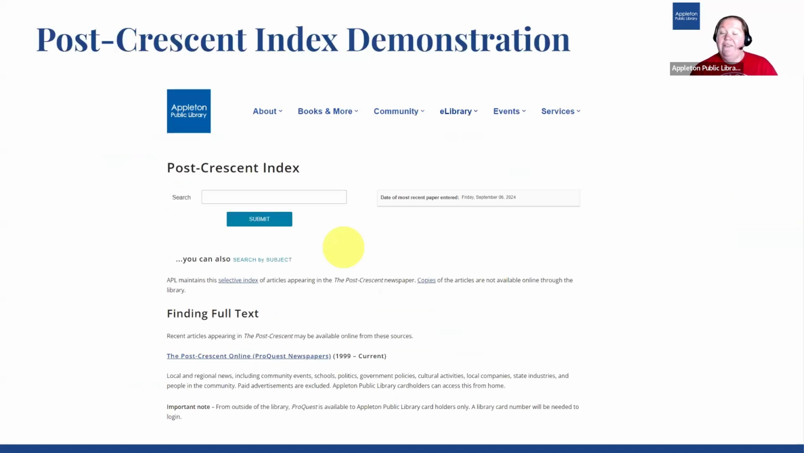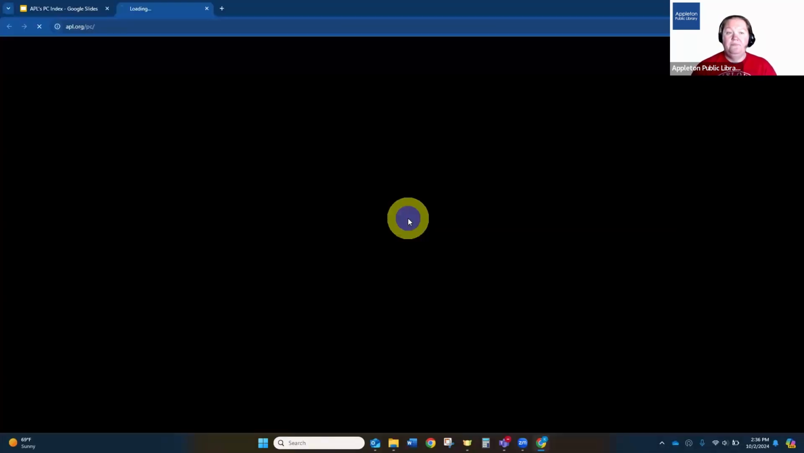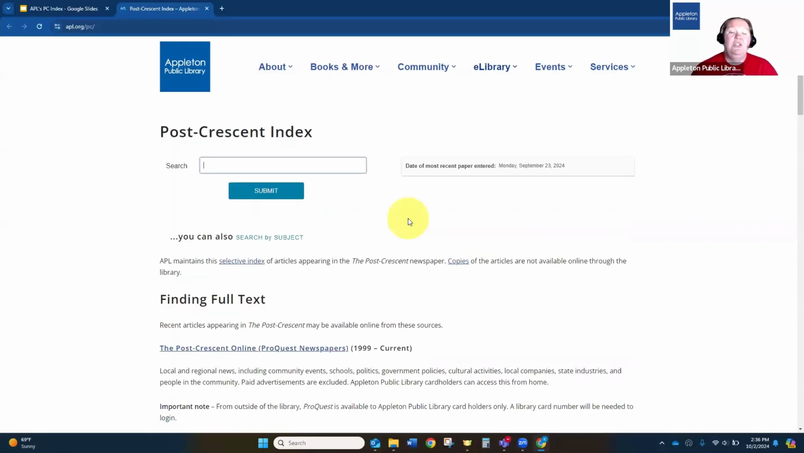Now I'm going to show you a live demonstration of how to use the website and how to search for the relevant articles you might be looking for. So again, you're going to want to type into your browser apl.org/PC to go to the Post-Crescent Index. And so right here, you can see there's the big search bar. You can see the date of the most recent newspaper that's been entered. So you can see right here is September 23rd at this time of this recording. And this date gets updated continuously as we are adding entries to the index.